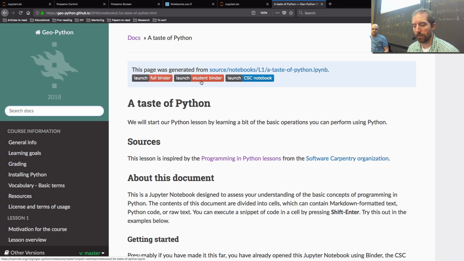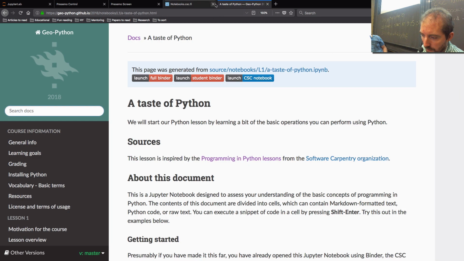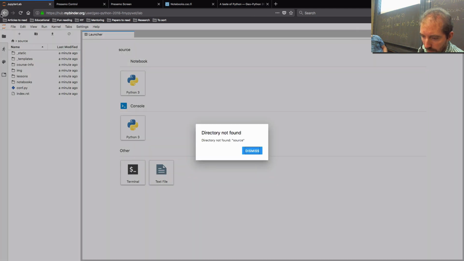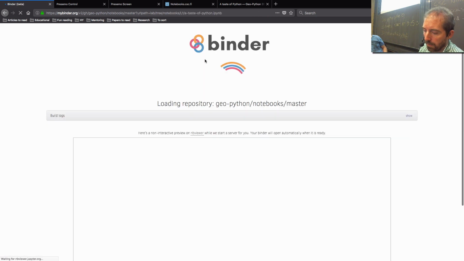But if you click on this launch student binder button, I'm going to do the same thing so that we all have the same experience. Actually, I may have one open here already, but I'll close this. Oops, yeah, that one already died. Okay, so I'm going to click on this launch student binder.